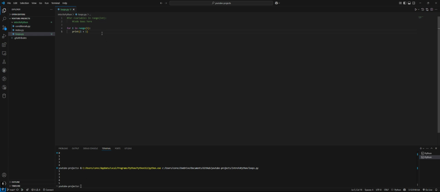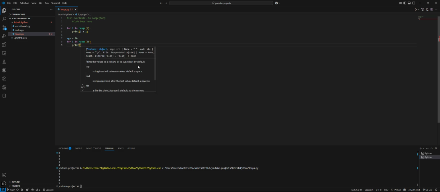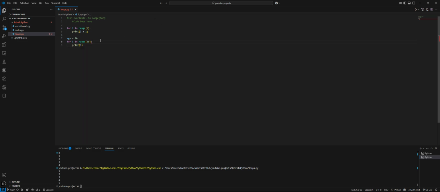Another way that we can use our for loop is something like this. We want to print out, let's just say, our age, and we want to print out all the years we went through up to our age. So we're going to say age is 20. So for i in range of 20, I want to print out i. This is going to cover all of the values up until 20.